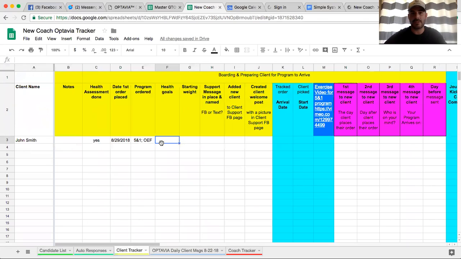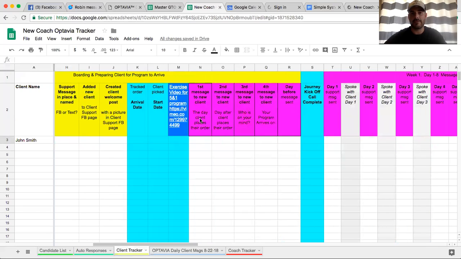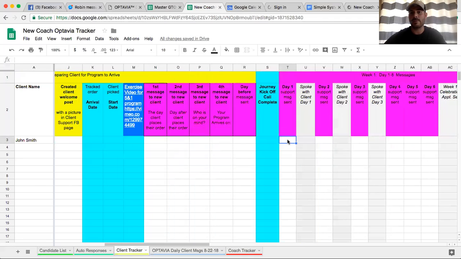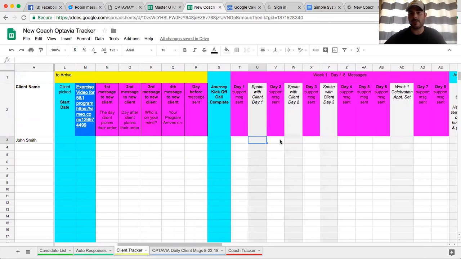But the cool thing about this is you can put their goals, their starting weight. It tells you set support message in place and named, Facebook or text. Then add a new client. And then first message sent, check, check, check. This is how you can go in here and make sure you're doing everything. And even with a busy schedule, you can go, oh gosh, did I send that support message to that client? Yes. And then it prompts you here for the speaking.